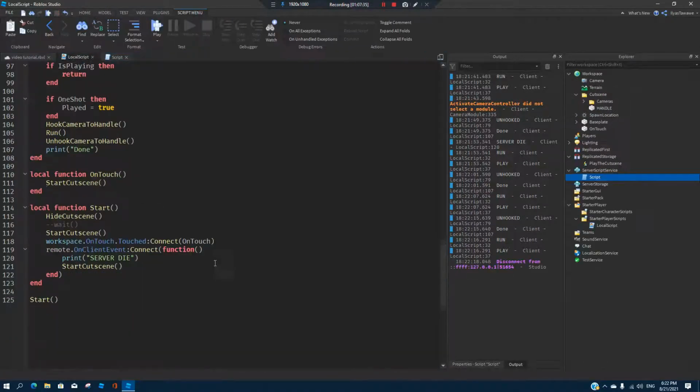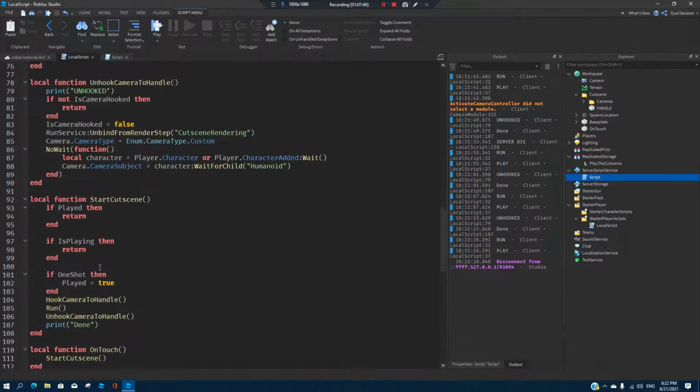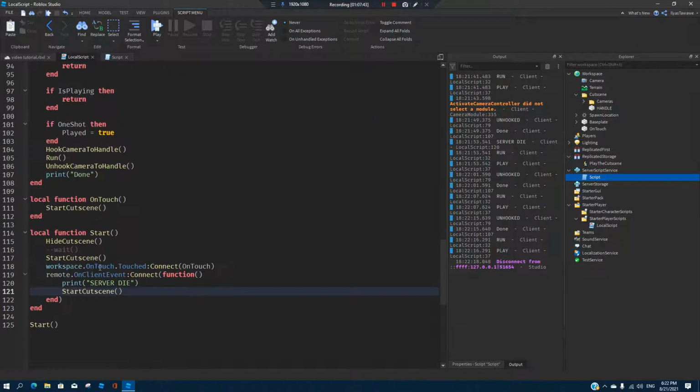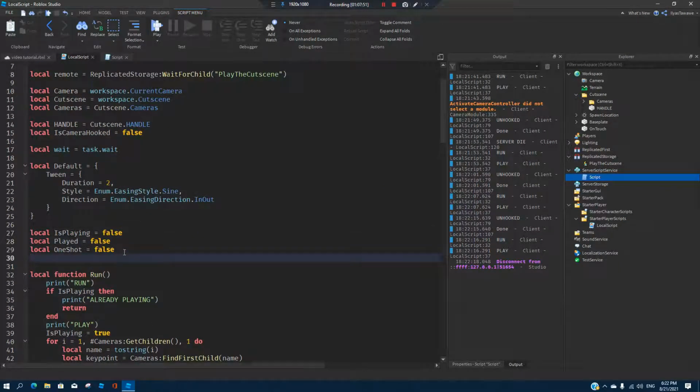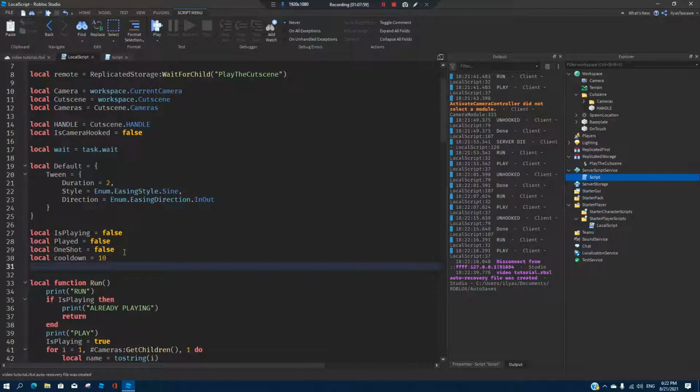But let's say you want to have some cooldown there. What you can say is start cutscene. Well, let's see how I can do it. That will be much crazier. So you can have a cooldown equal to, let's say, 5 or 10 seconds, I don't know. Alright, local cooldown is equal to 10. And then local is on cooldown is equal to false, because it's not on cooldown yet.